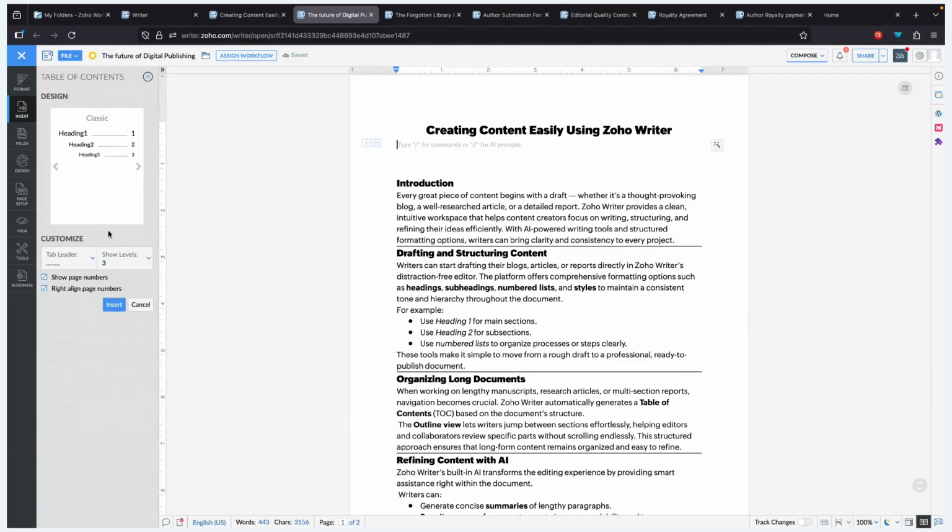Here I'll have options to choose the number of levels that I need to display in the table of contents. If my requirement, let's say I have heading 2 and 3, I can just show 3 levels. In this case, I have only 1, so I'm just going to go with heading 1. You can also customize it, and if you want to show page numbers or anything, you can choose accordingly. Even in the design, we have various options for you: classic, contemporary, modern, and formal. I'm just going to go with the classic one. Now I'm just going to click on Insert.